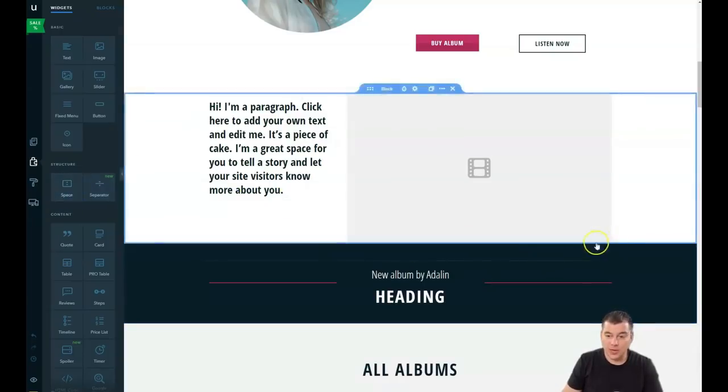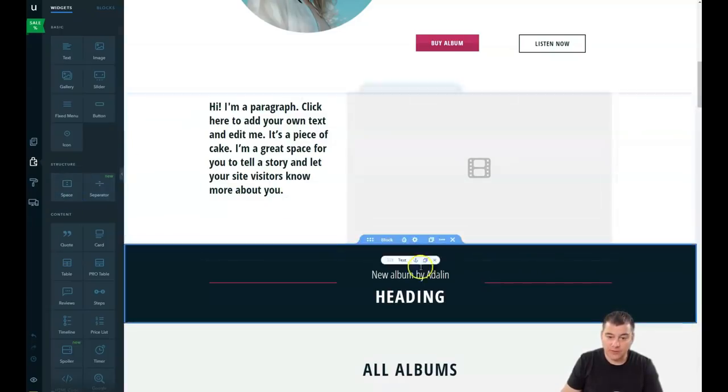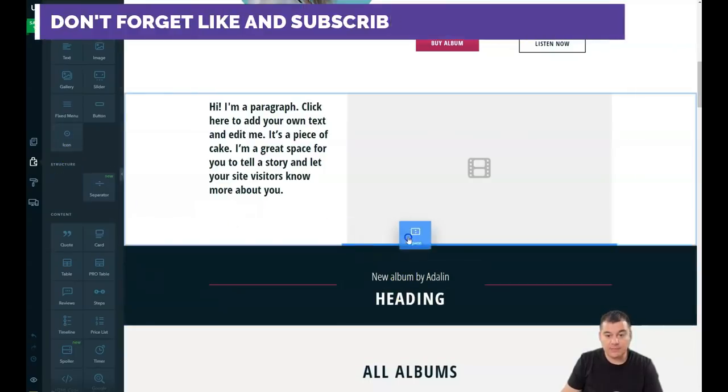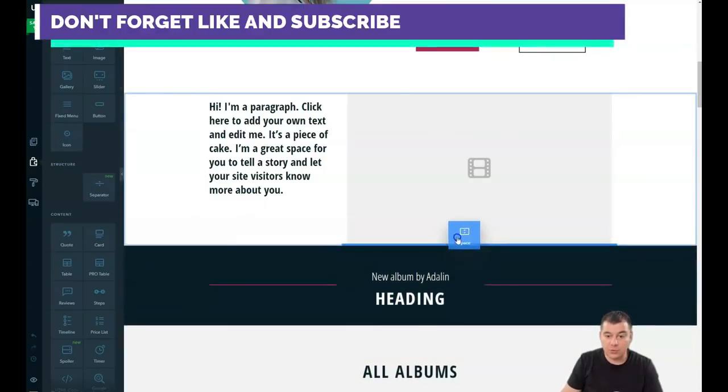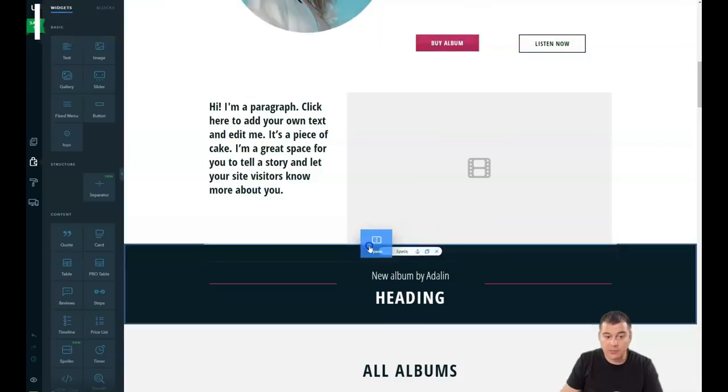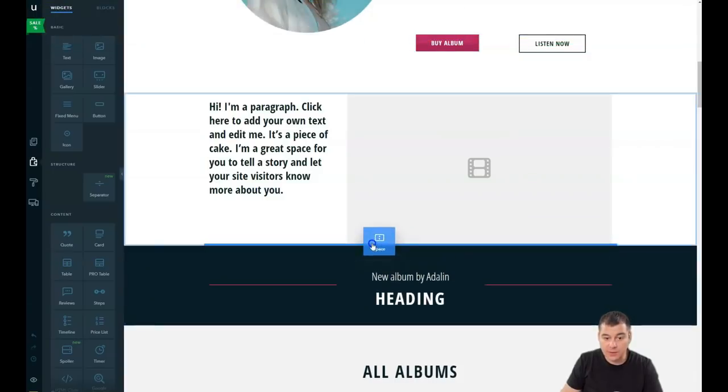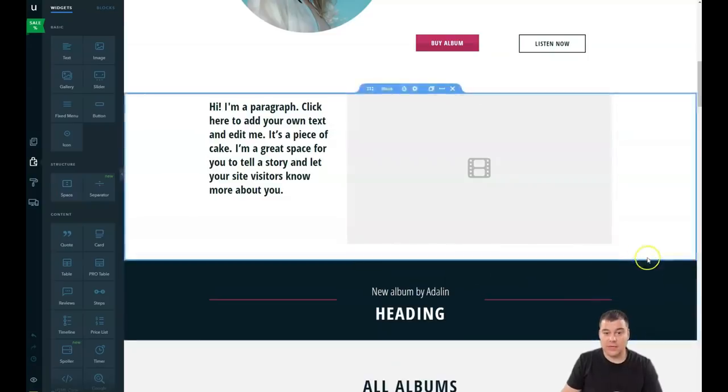Also, we don't have a space between the video and the next section, so we grab a space, and you see we can put it only under the video, or we can put it to this spacer, or we can put it to the whole, like that. Okay, now we have the space here. And this is absolutely amazing. It's like building a Lego.